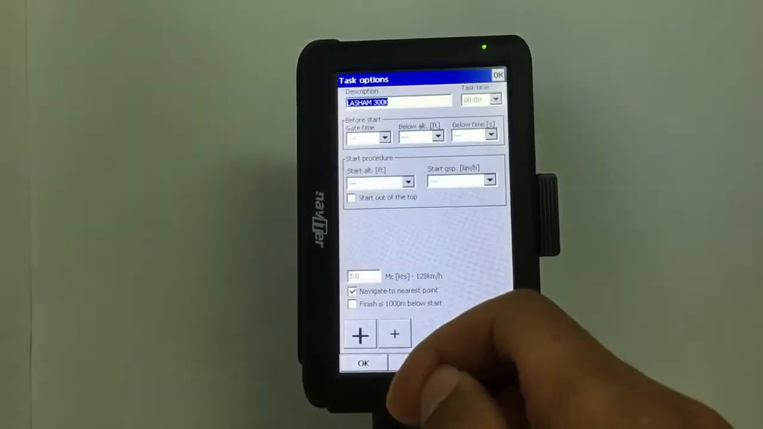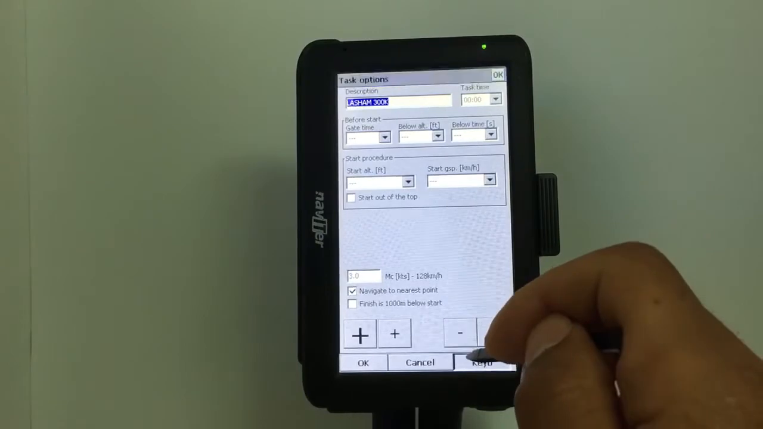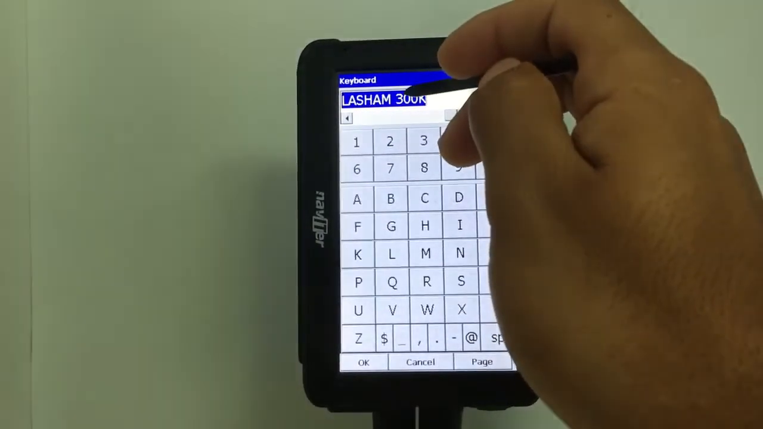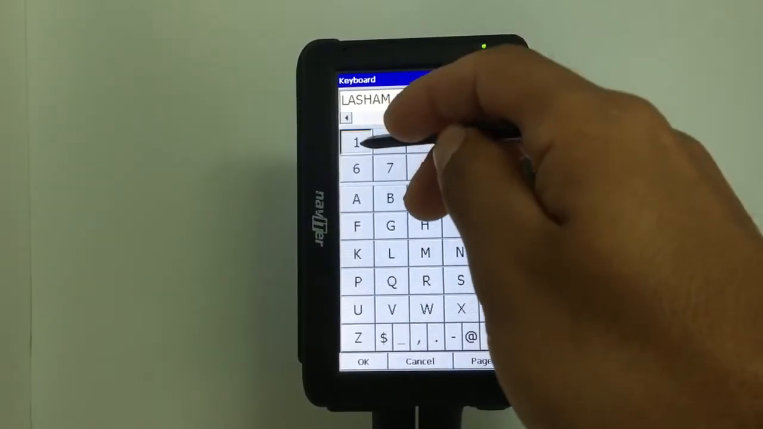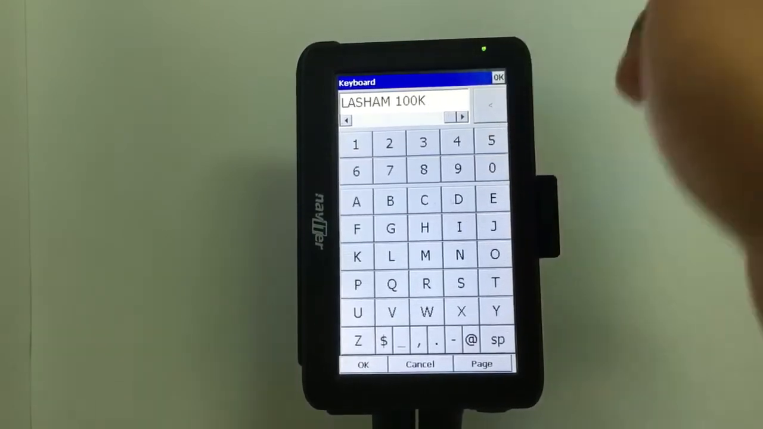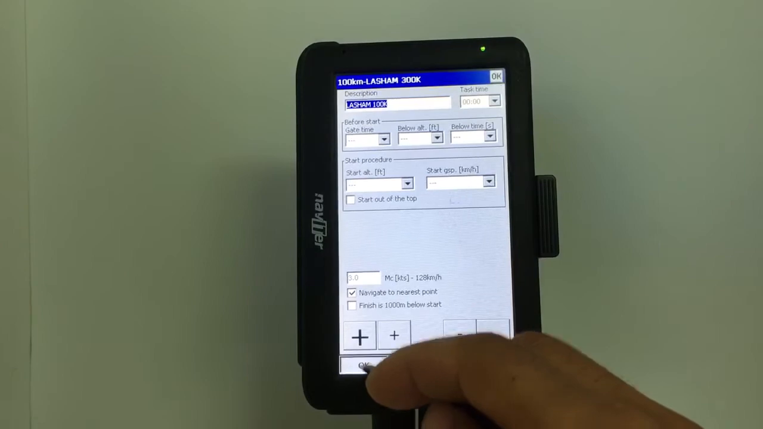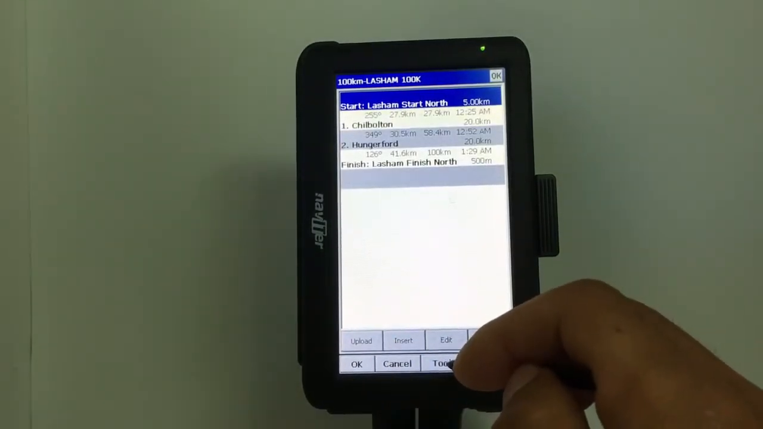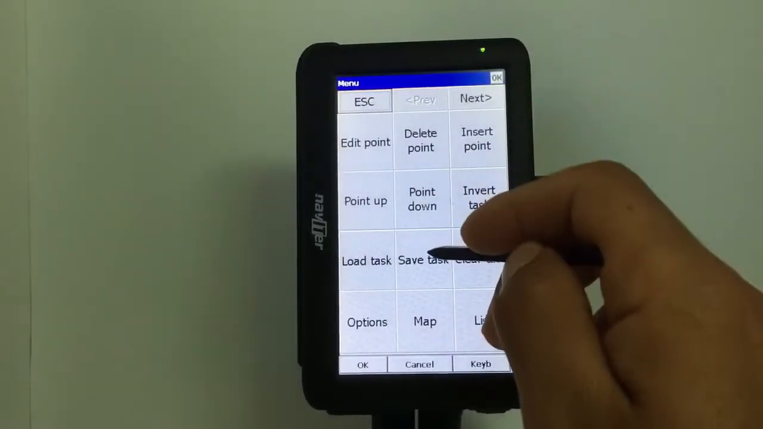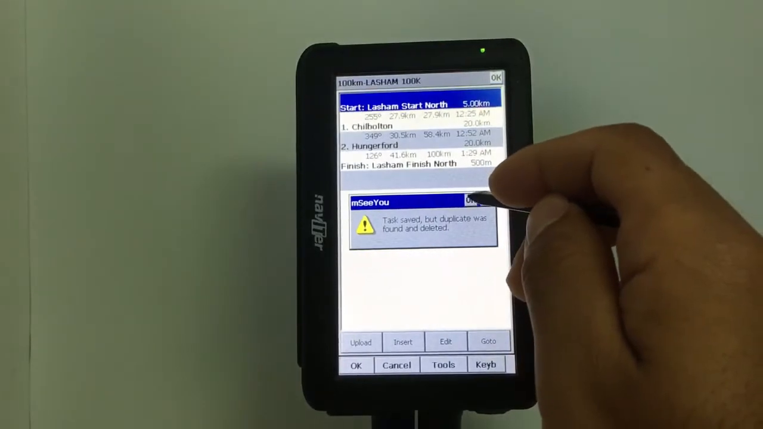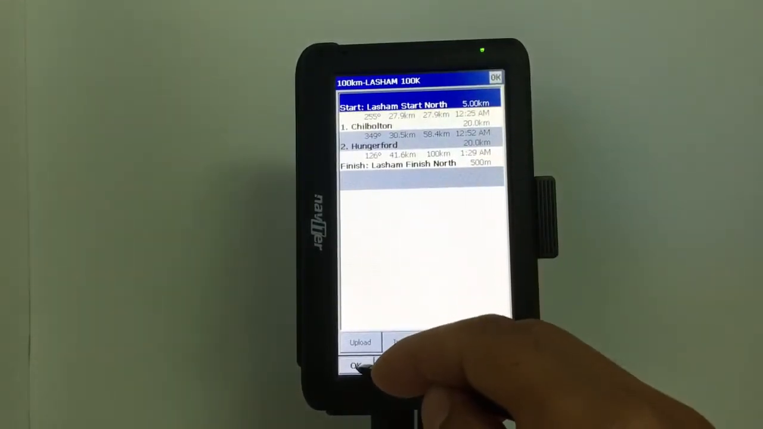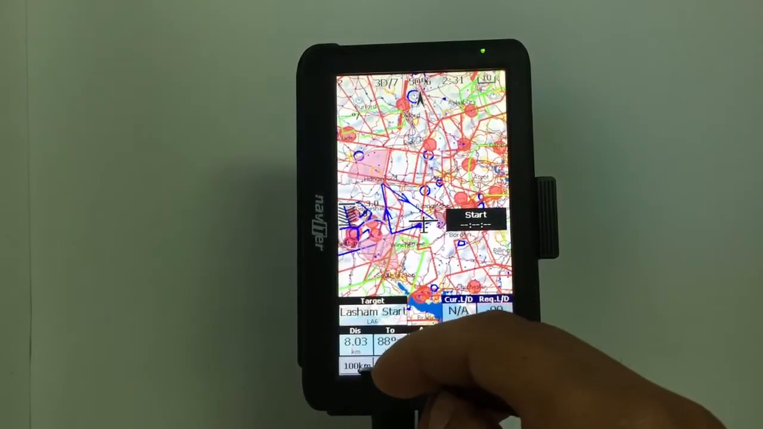Now we want to name the task so that we can save it, so we go into tools, options, bring up the keyboard, and we're going to call this one a Lasham 100k. We press OK, OK again, and then we need to save the task. So to do that we go to tools, save task, press OK, and there we have it.